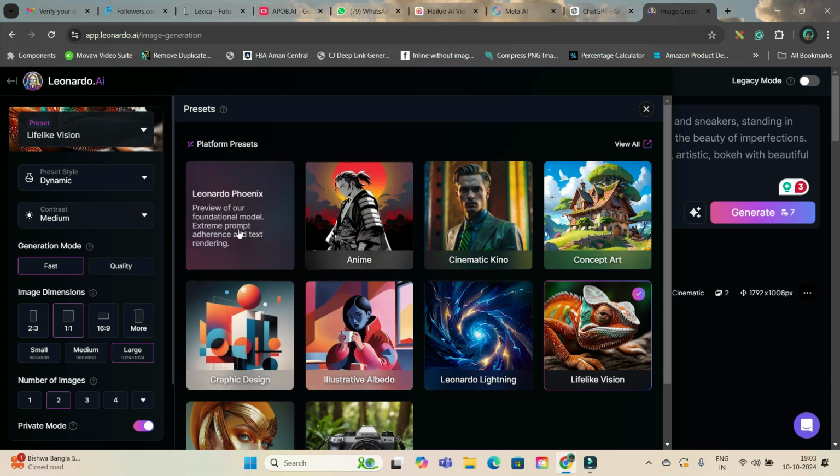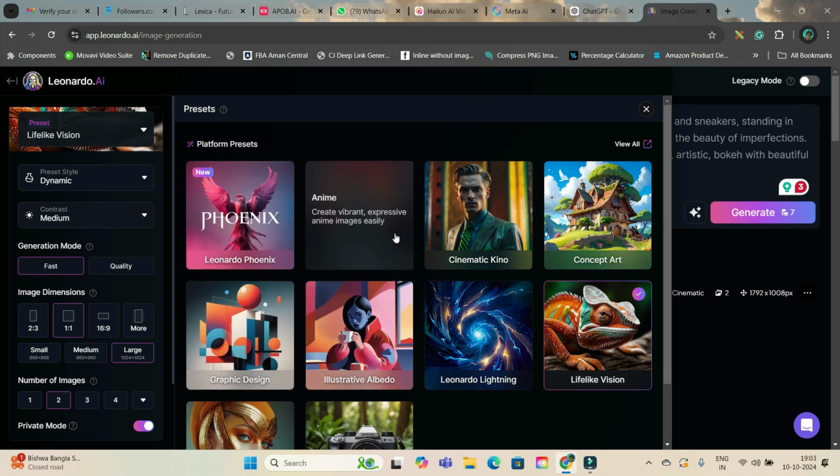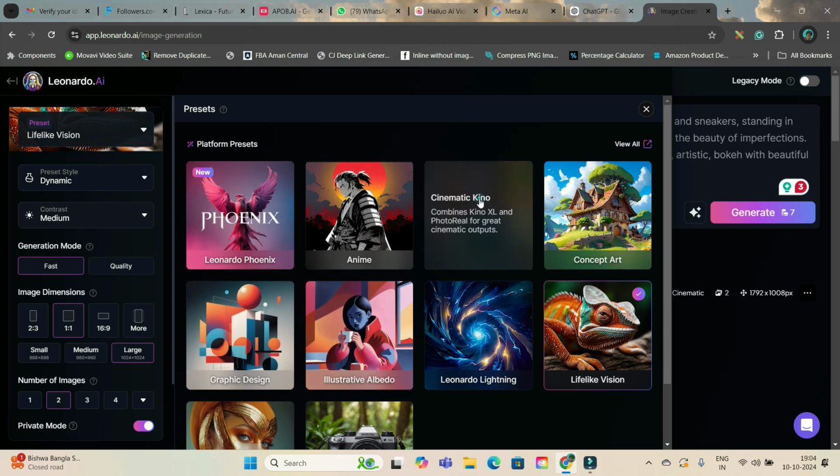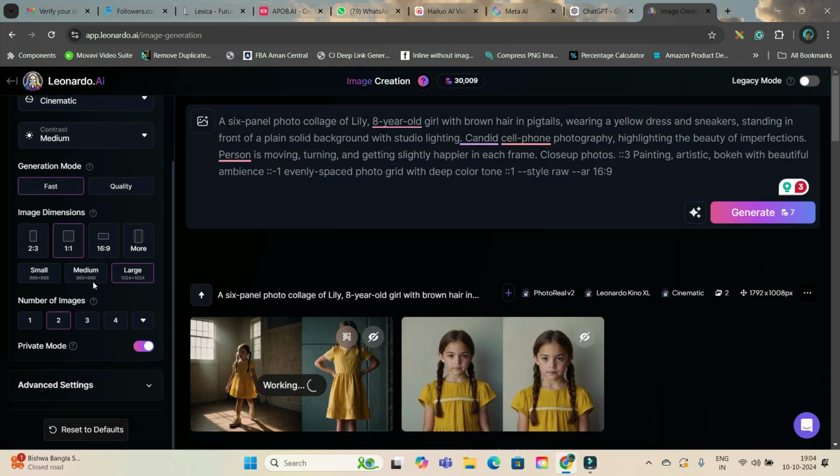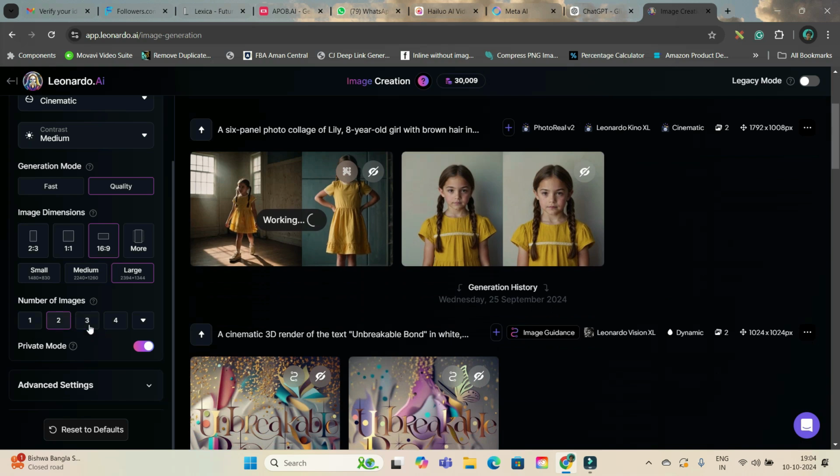Here you can keep this Phoenix model on, or Cinematic Kino on, or Lifelike Vision on. So I'll keep Cinematic Kino on. Okay, and then here you will have to choose 16:9. I will prefer to go for quality, but if you are using a free account, you will have to go for fast. But I would prefer to go for quality. And again, two images are okay.